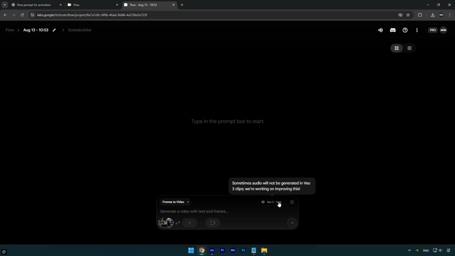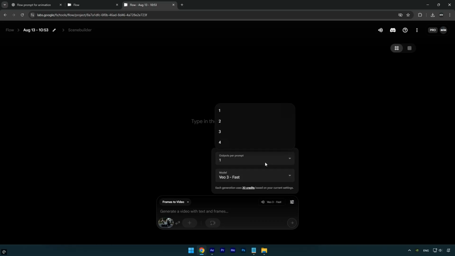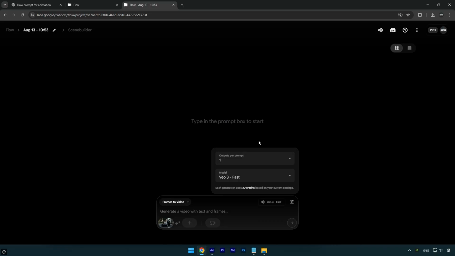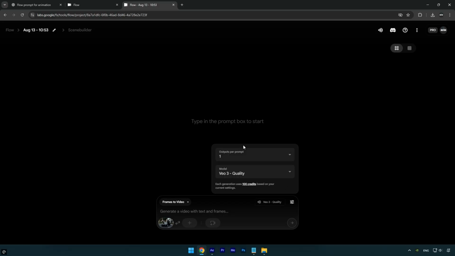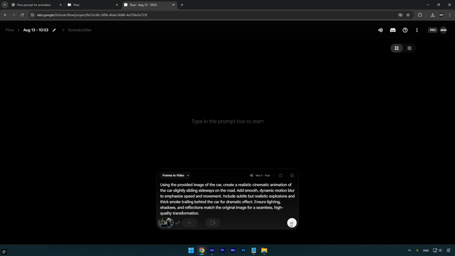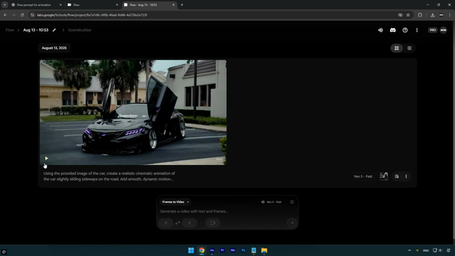Now adjust the settings. Click on the settings icon and change output per prompt to the number you want. For example, if you need 2 generations, select 2, but remember it will take double the credits. I'll keep it at 1 for this tutorial. Next, click on Model and choose VO3 Fast for quick generation at 20 credits, or VO3 Quality for high quality output at 100 credits. In this case, I'll choose Fast. Paste the prompt from ChatGPT, hit Enter, and wait for the generation to finish. Once it's done, we can check the result.